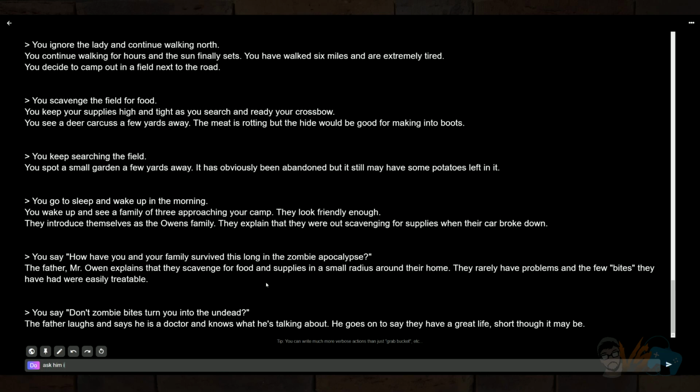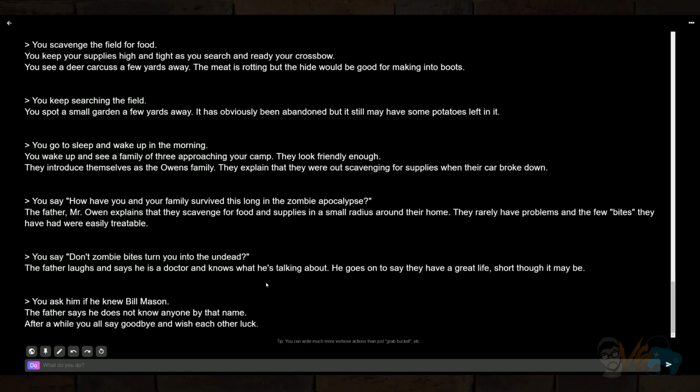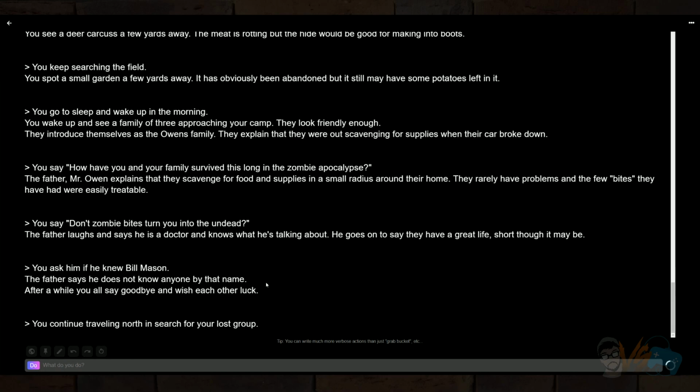Ask him if he knew Bill Mason, because he was a doctor. Did you know Bill? The father says he does not know anyone by that name. After a while you all say goodbye and wish each other luck. Okay, alright. Continue traveling north and search for your lost group. We're gonna find them. So he doesn't know Bill. So Bill's like a mystery man.